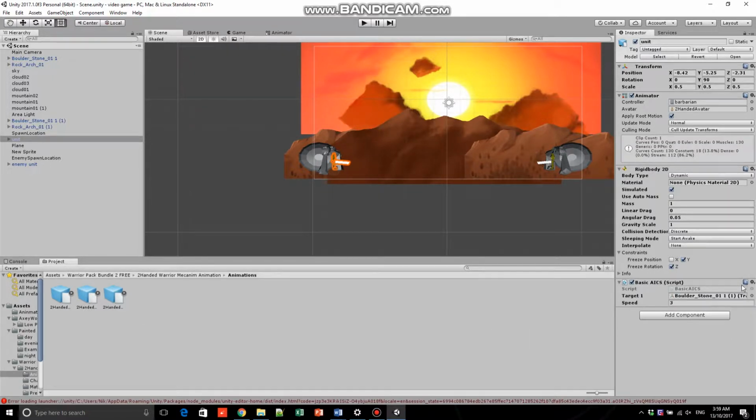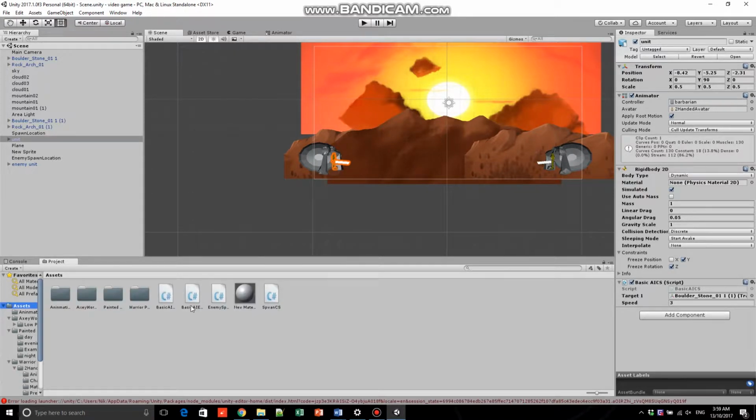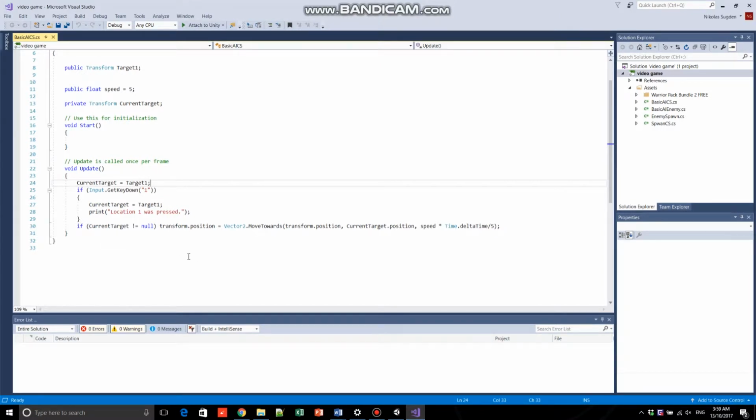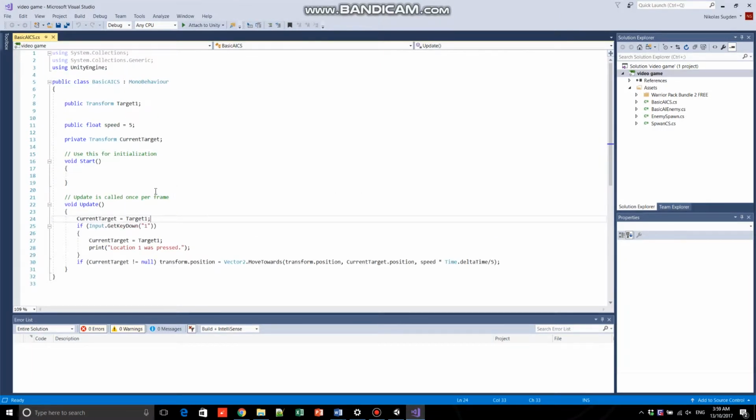So let's have a look at that script. In the assets, we've got the scripts here. So we've got basic AICS. Alright, now that we've got this open, we can see that there's not much going on. It's pretty simple. We've got public speed 5. And this part down here can actually be deleted, because this part's already doing the job. It's just immediately setting the current target to target 1. No questions asked.